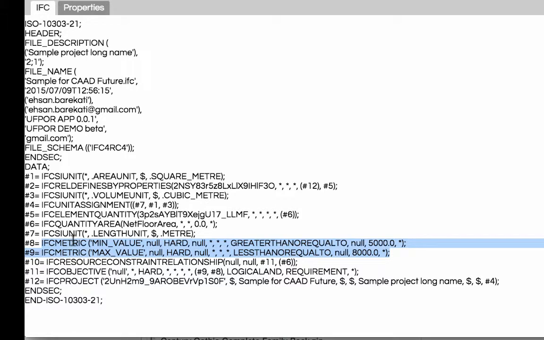By the way, it can be metric, and you can add qualitative requirements the same way. So IFC metric is minimum. We are defining a minimum value for the area, and number 9 a maximum value. Minimum value is 5,000 that we defined when creating the project, and we're saying greater than or equal to, and then for maximum value we're saying less than or equal to, and that's 8,000.